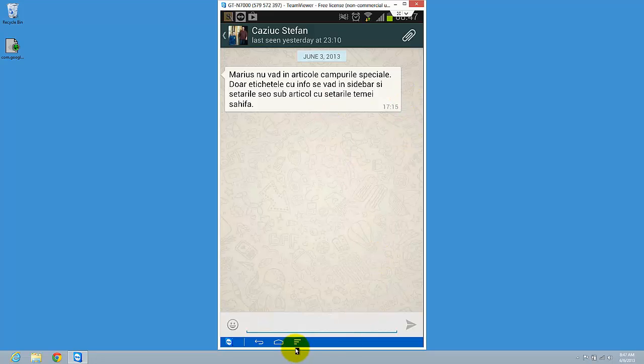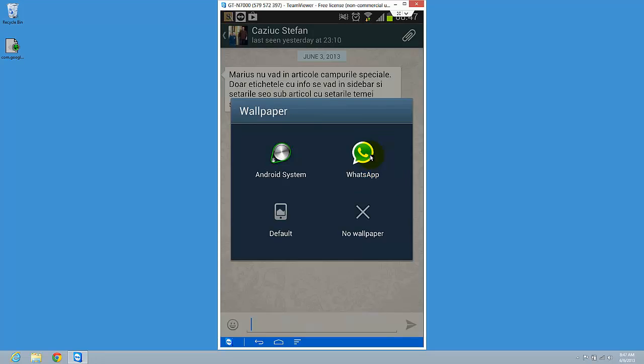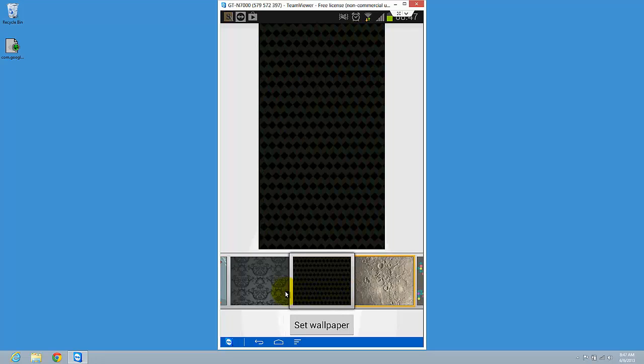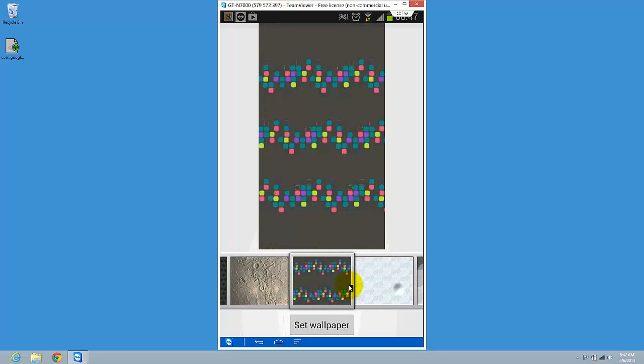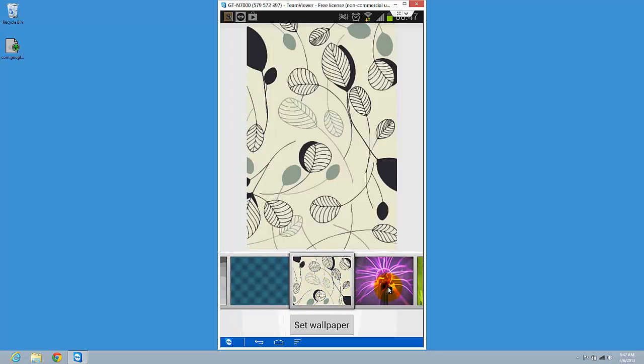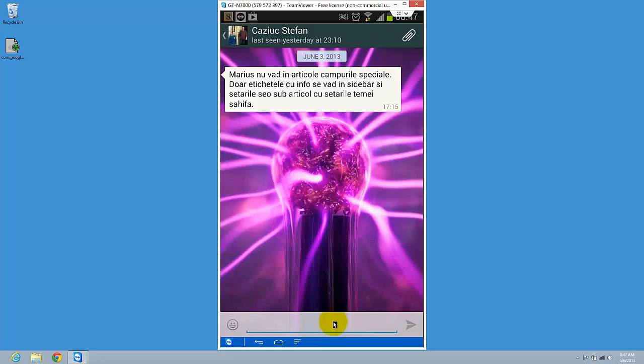So here we will try to tap more on wallpaper. And we have the possibility to set it up. So I'm just going to try to see this one. Oh no, this one I really like. Set wallpaper. So I have a wallpaper set for WhatsApp.